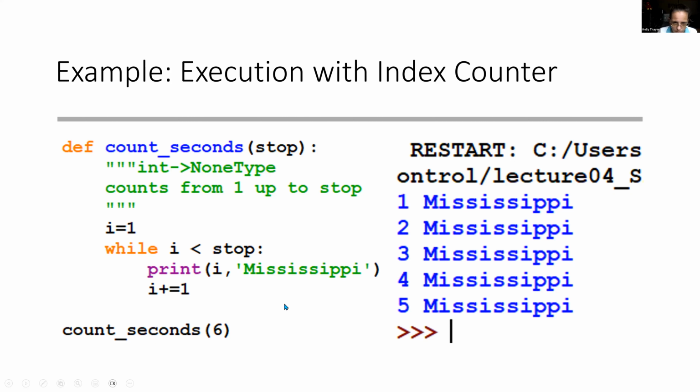4 Mississippi, right? This is true. Increment that up to 5. Is 5 less than 6? Yes. Print 5 Mississippi. I plus equals 1 makes it 6. Is 6 less than the value of stop being 6? It is not. The execution of this loop terminates and we jump outside of the loop. And that is how the execution happens. This matches what we see on our screen.